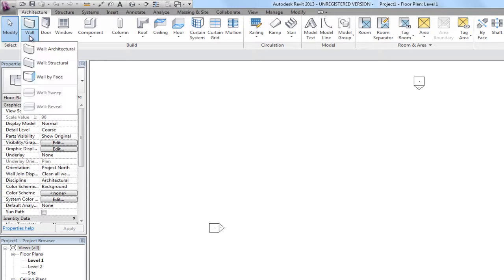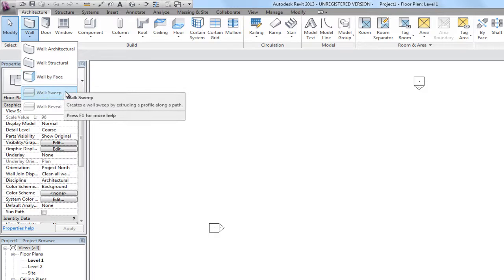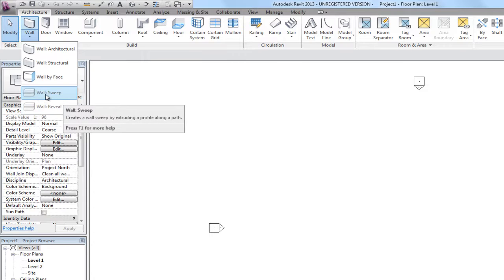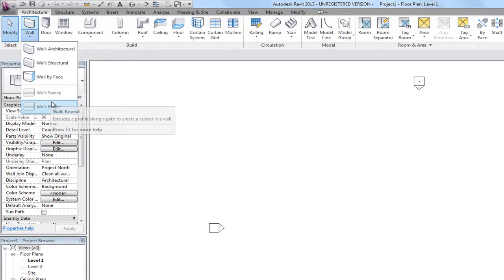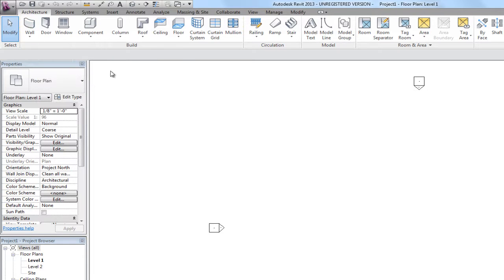By clicking this down arrow, we can see that there are other wall types like a structural wall and a wall by face, and then there's wall sweeps and reveals. Whenever we see something grayed out, we know that that tool is currently not available based on the view that we're in or the current mode that we're in. If we don't want to select any of those tools, we just hit escape and make that close.